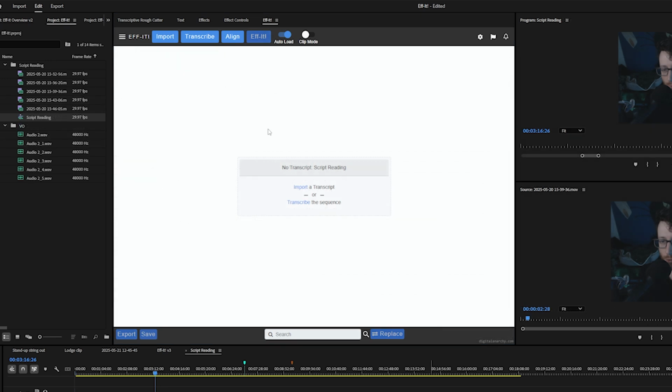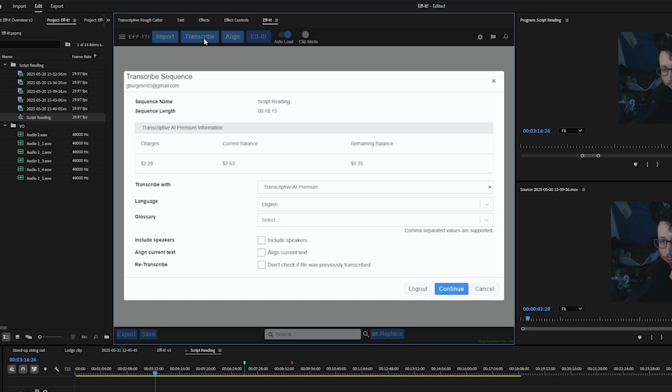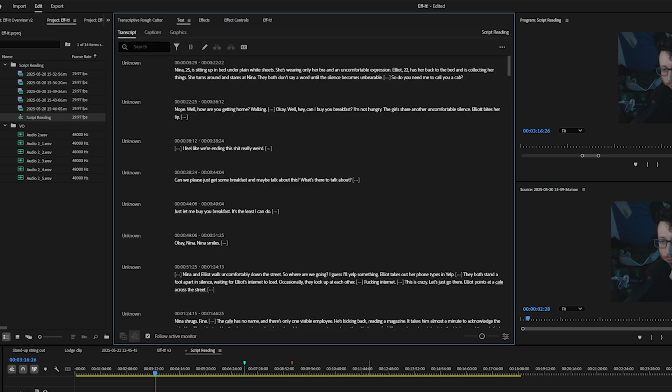You can also create transcripts inside of Eff-it by transcribing them with Transcriptive, our online transcribing service that creates transcripts for your clips or sequences. This way you can create the transcript and use Eff-it all in the same panel. We'll link in the description more details on how to set up this account and on how to use Eff-it with transcripts created in Adobe's text panel.